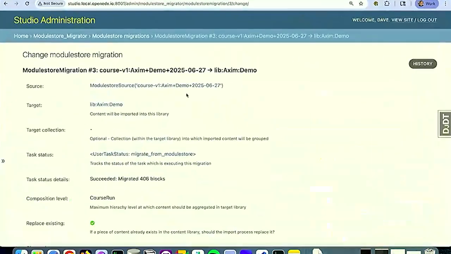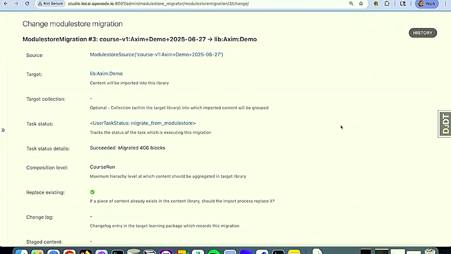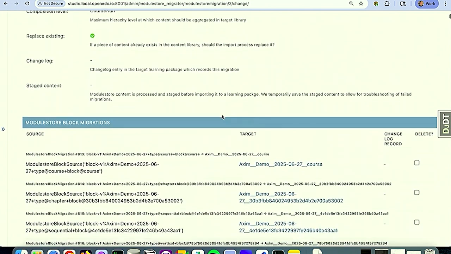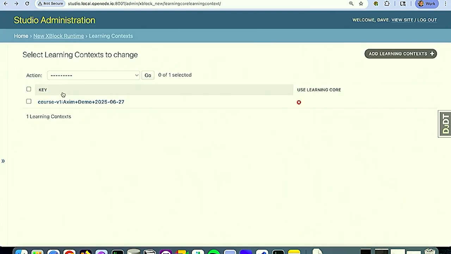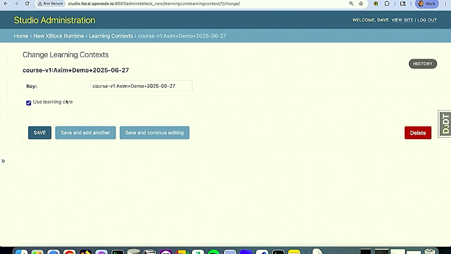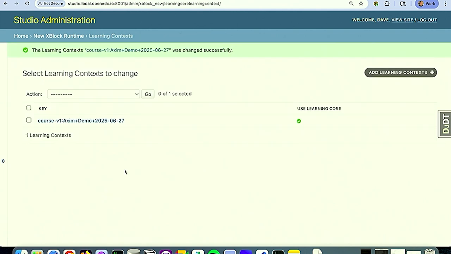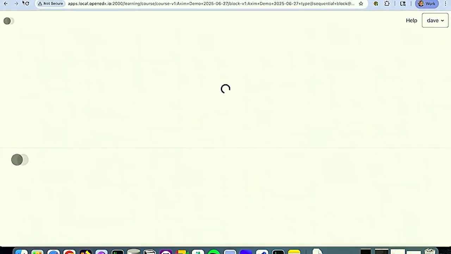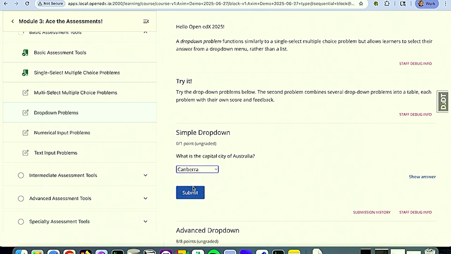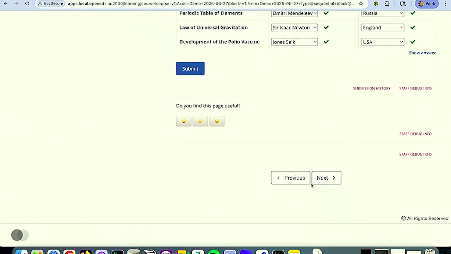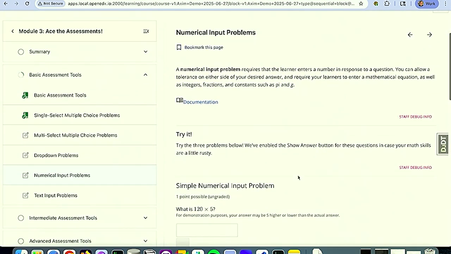However, we have a tool that is getting close to being production ready that migrates content from courses into libraries. And we run this on the demo course, which gives us now the option to switch that course over to use Learning Core. So now if I reload the demo course with Mongo still stopped, look at that. No MongoDB. And it can even, navigation works too.